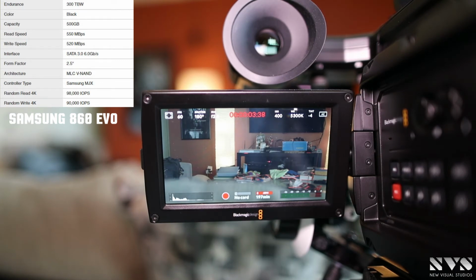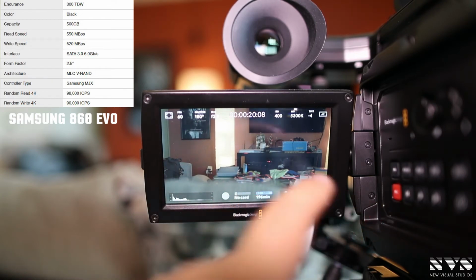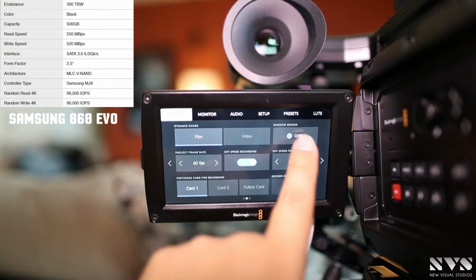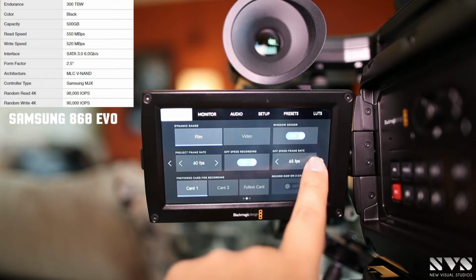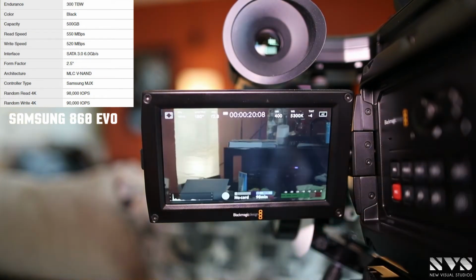Again, this should not be a problem at 60 FPS. All right, well, it's recording, it's good. I'm gonna go ahead and stop that. Let me go ahead and change the frame rate, window sensor, and then push this to, let's do 120 frames. Big difference. But let's go ahead and do that in 2K.